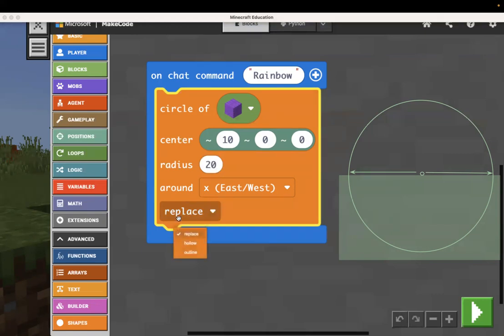And of course, you don't want to fill the circle in. So you might want to use hollow. Hollow will hollow out the ground beneath your feet as well. So I would highly recommend using outline. Okay, so we're going to go with outline.